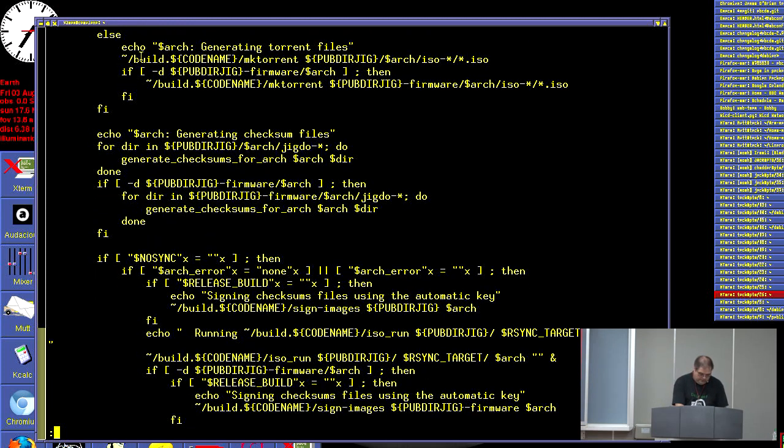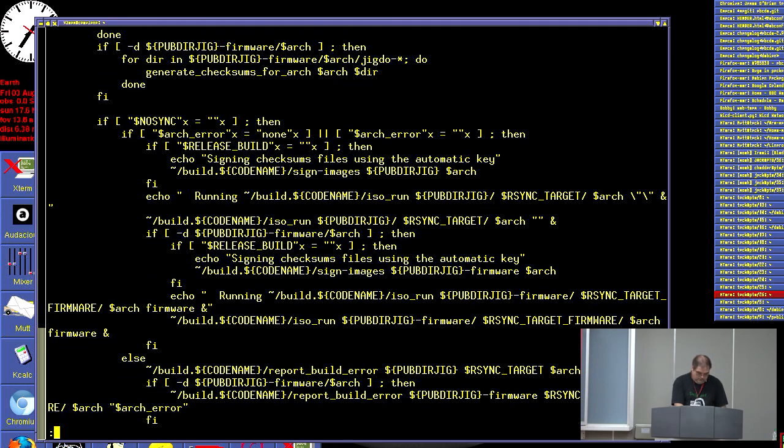So, finally, end of this. We generate a set of checksums files for the outputs. If it's not a release build, we sign using the automatic testing key.